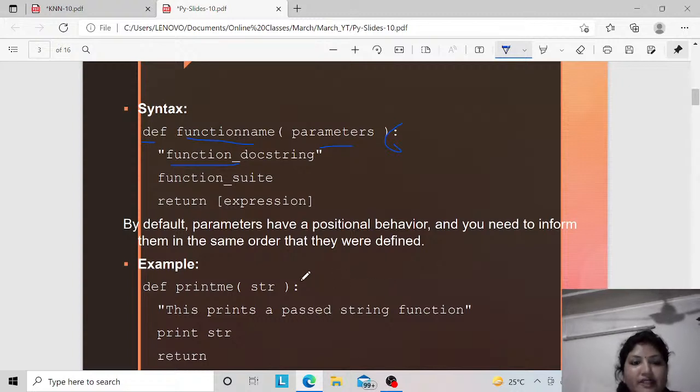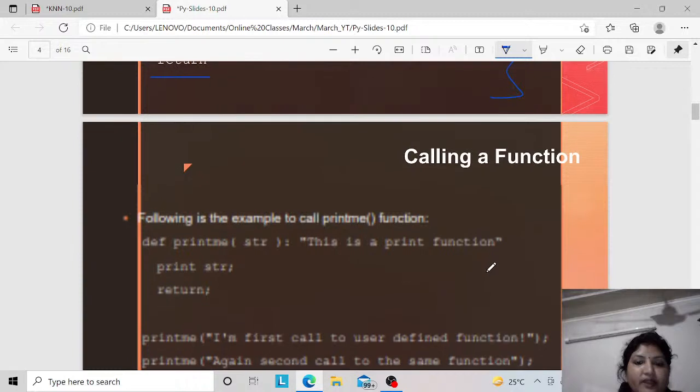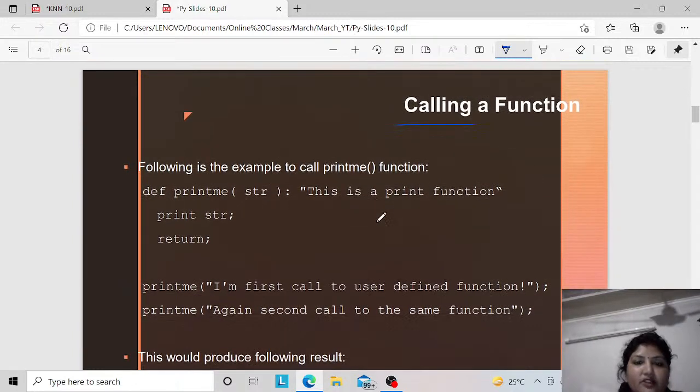Now let me take one example. By default, the parameters have a positional behavior and you need to inform them in the same order that they were defined. Suppose I am taking def printme, and I'm putting one argument here, a string, and then a colon. Then you put a statement, this prints a passed string function, and then you print that particular string and then you return. So here you have defined the function. Let me call this function. How to call this function?